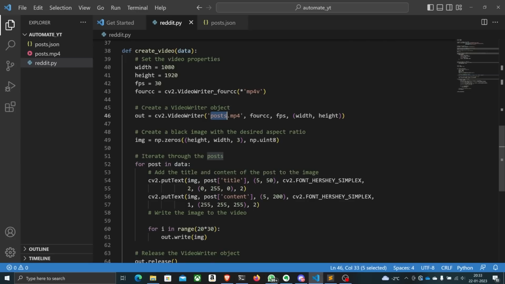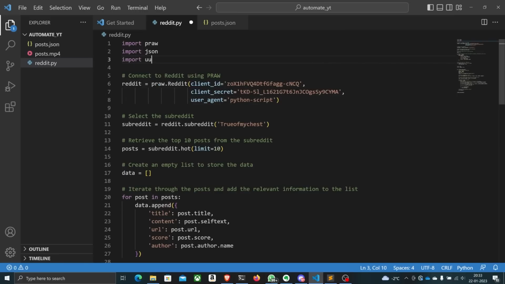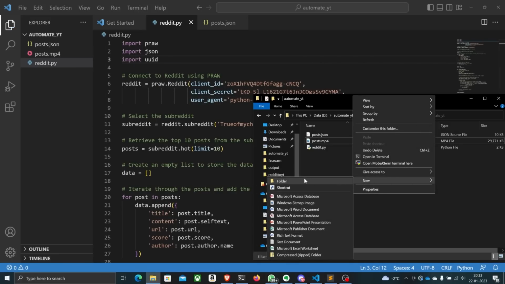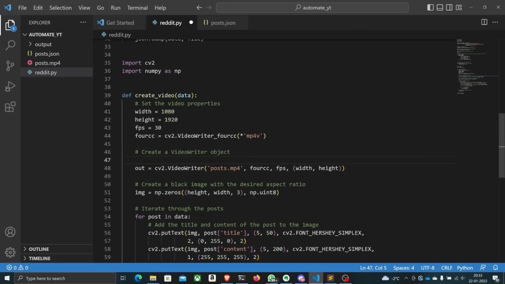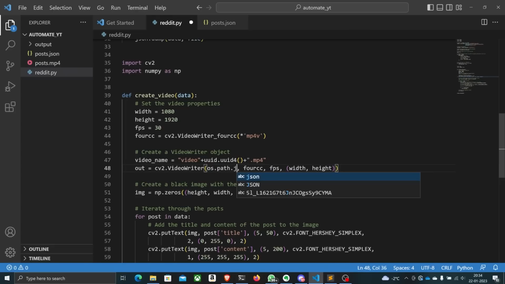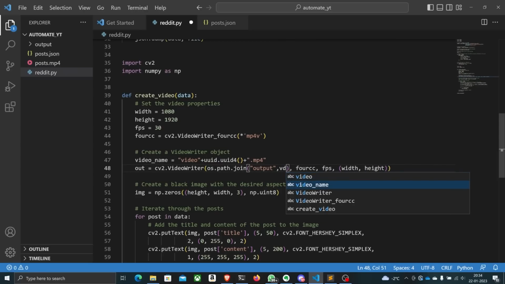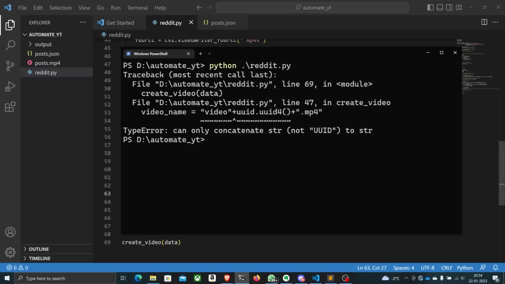Oh, and I just realized that we're actually overwriting the video again and again because we're using the same name. So I'm just gonna make use of the UUID library. I'll actually create a new folder that says output. And over here, I will add a new variable called video name, and I'll say video plus uuid.uuid4 to generate a random string so that we don't overwrite the same video again and again, plus .mp4. And I'm gonna say os.path.join. We want the videos to be saved to the output folder, so I'll just say output comma video name. So let's go ahead and try this out now.